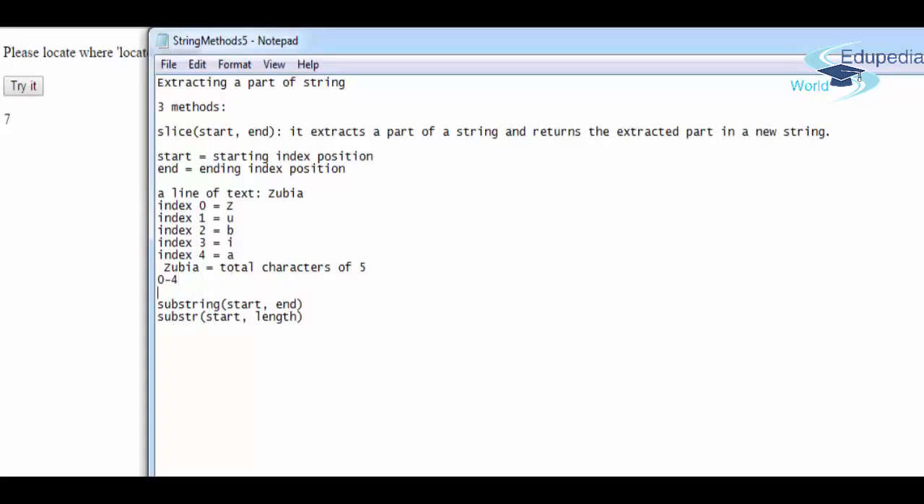And with that, I would like to begin the example. Let me just clear the screen here. Remember, slice extracts a part of a string and returns the extracted part in a new string. I'll show you how that's done. If you were supposed to provide it with the argument Zubia, how will it extract? What will it extract? And where will it publish it? Let me show it to you in this example.